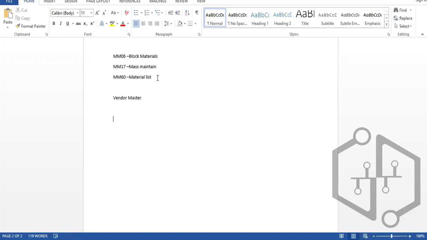But in the S4 HANA system, the functionality is the same, so we are maintaining it as a vendor, but in the ECC we are maintaining supplier as a vendor. In the S4 HANA system, we are making the vendor a business partner, BP. So it is a new change in the S4 HANA system.